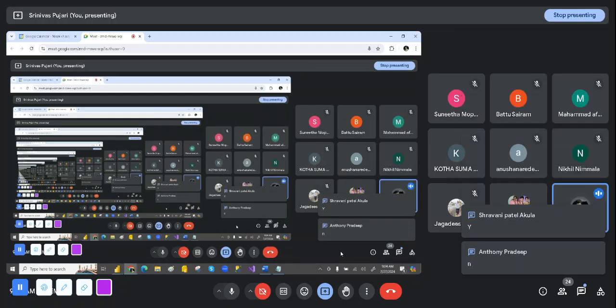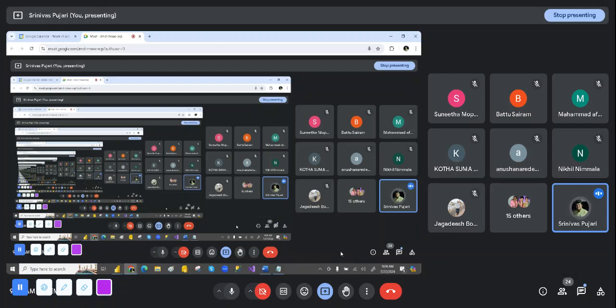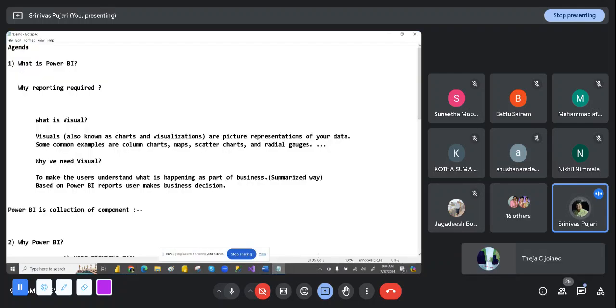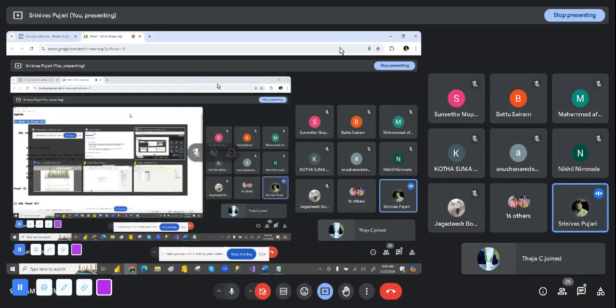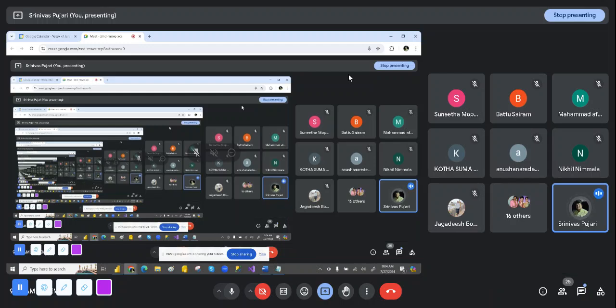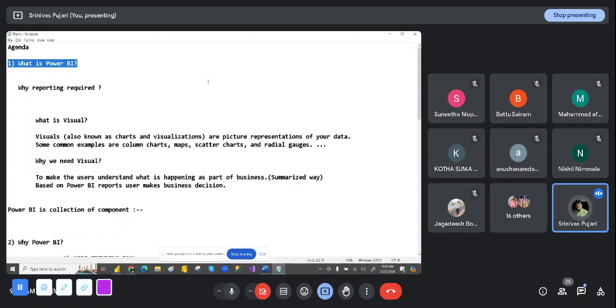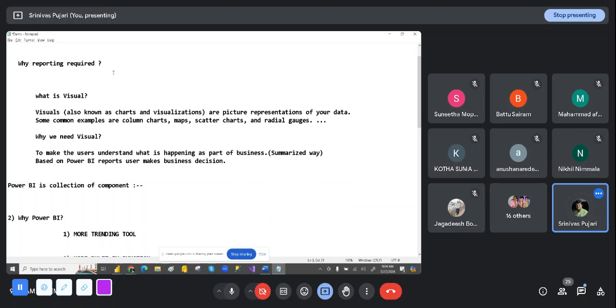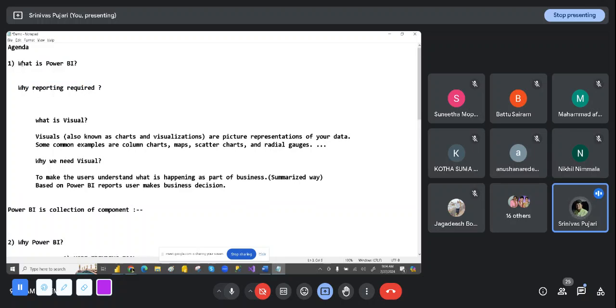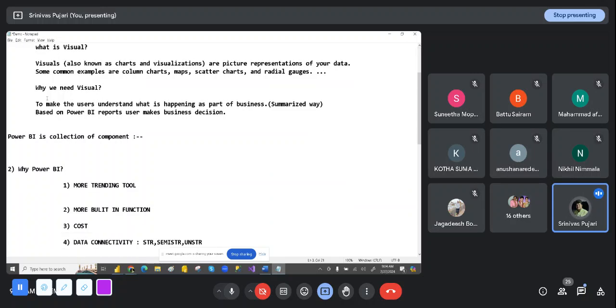So what is Power BI? If someone asks, what is the demo you attended, you have to give a proper explanation. First, we are going to learn what Power BI is. I will give two kinds of definitions, guys: one is a technical definition and another one is a non-technical definition.